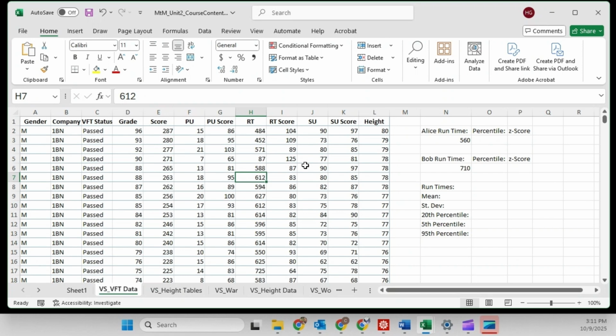Okay, in this recording we are going to go over measures of relative standing, section 3.5 from our text, specifically talking about percentiles and z-scores. I am using again the Unit 2 course content file that we have. I'm going to be using the VFT data, and we're going to be looking at run times for running the 1.5 miles. We have two fictional people here, Alice and Bob, and these are their run times. We're going to find out how well they did.